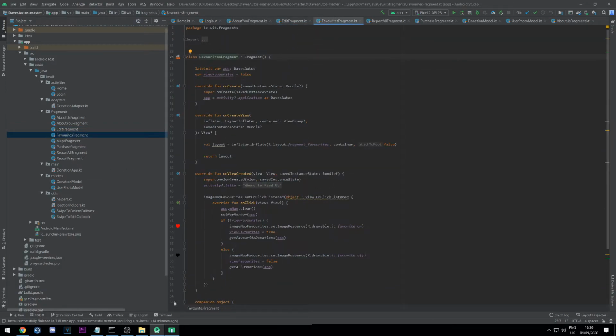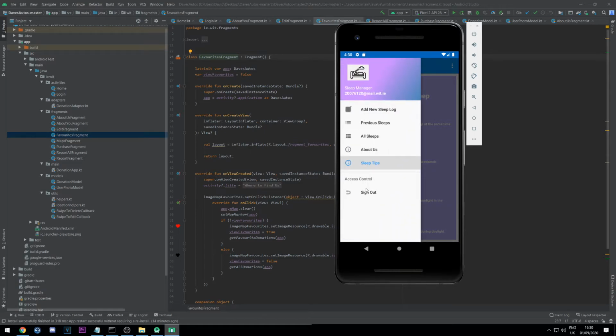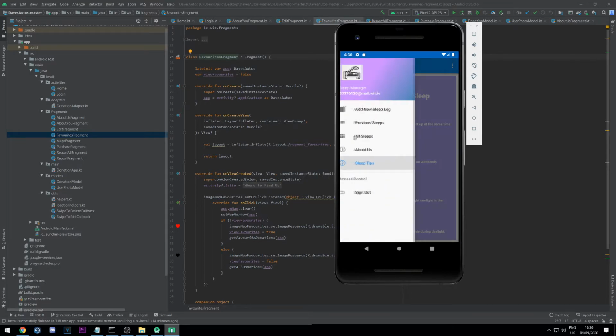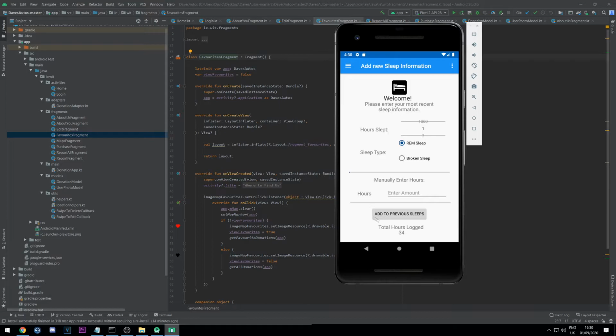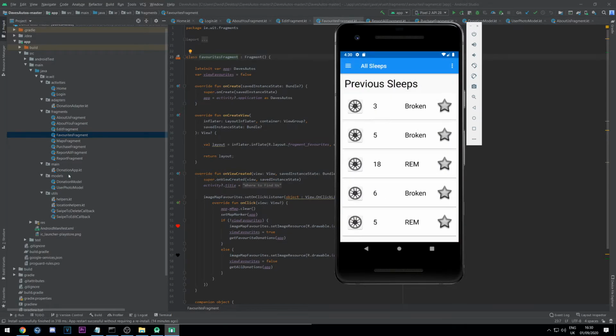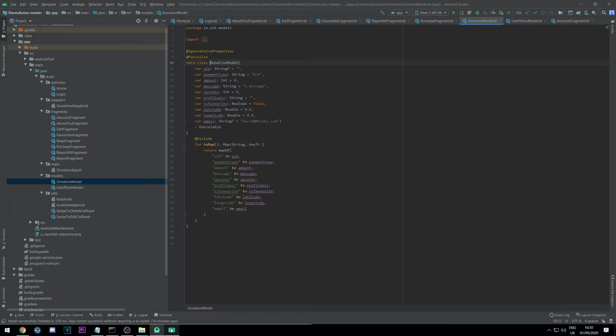Favorites fragment I actually removed from this menu. It originally was in between these two, but I just thought there was no need for it with a sleeping app. And then you have several others. Purchase fragment, that is the button here to add to previous sleeps. I just haven't changed the name of the fragment. Report fragment, quite standard. This is the reports. And if we look into donation model, quite simple to understand. I think actually most of this was your code. There was not much I could change to suit myself, so I just left it as is.